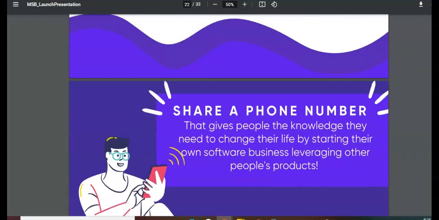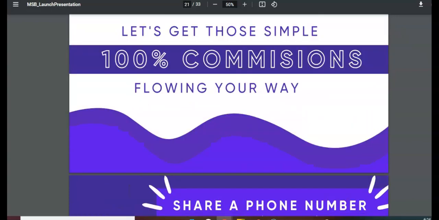I ain't gonna really go into too much of this other stuff because it's kind of redundant. But that's how it works. I just really wanted you to understand that it's a 100% commission program. There's no monthly fees. You're able to make $200 commissions. It's a legitimate product. It allows you to promote multiple streams of income with one funnel.